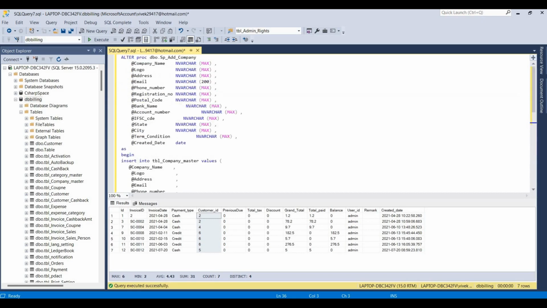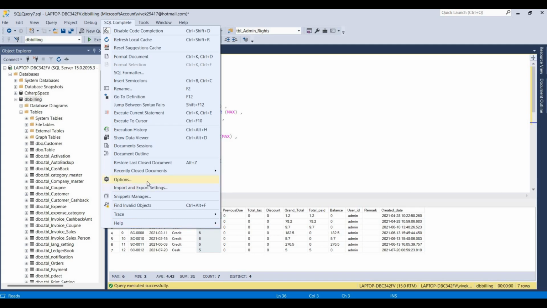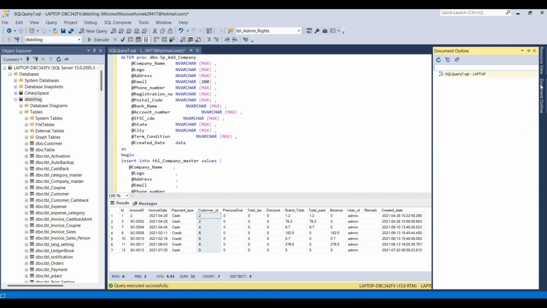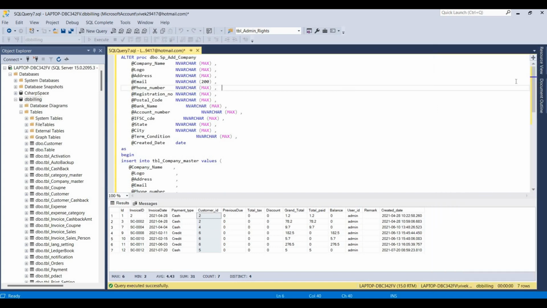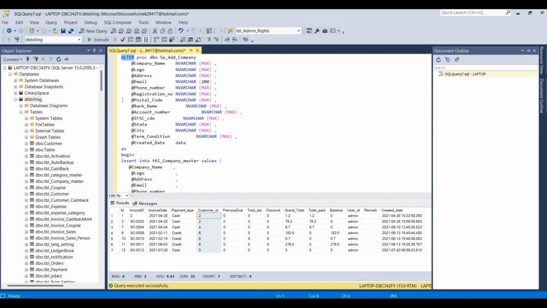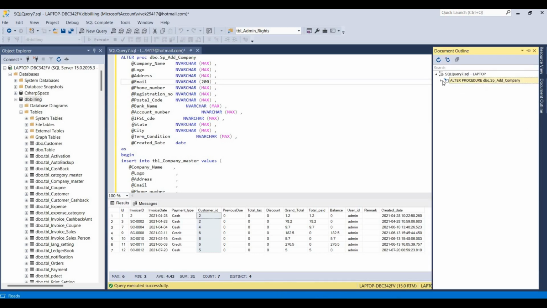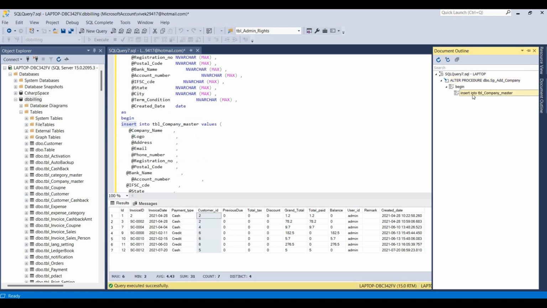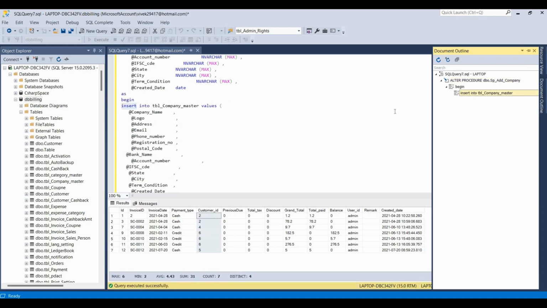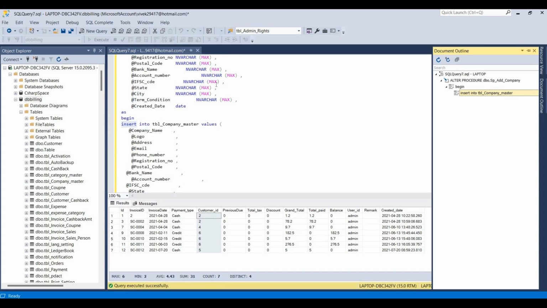And one more feature is document outline. So simply you can get this from here, document outline. This will display the structure of the current query. This will display the current procedure, like the begin and then insert commands. It's showing the structure of the current procedure. So this will be easy for a developer to identify the procedure's structure and easily find any particular line that you need to change.